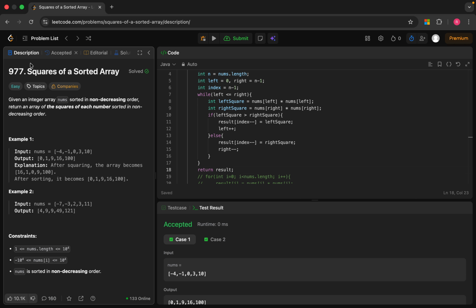It is accepted. So for example, if you consider this input, initially it would compare -4 square and 10 square, because the left pointer is at the start of the array and the right pointer is at the end of the array, which is 16 and 100. Since the right square is greater, it will go into the else block and we will update the result and the right pointer decrements. So the right pointer would be here and the left pointer is still there.